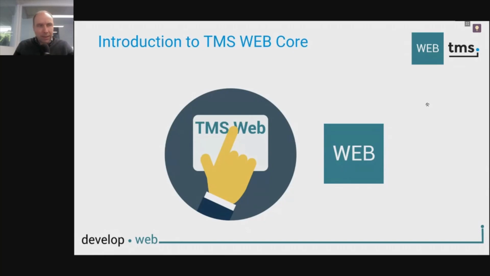Maybe to make it clear for everyone, this is an introduction session, announced as an introduction session. That means that we are really going to start from the basics of how to get a web application from TMS WEB Core. If people have already some experience, maybe you can learn something here and there, but today is really targeted at people who are new to TMS WEB Core.